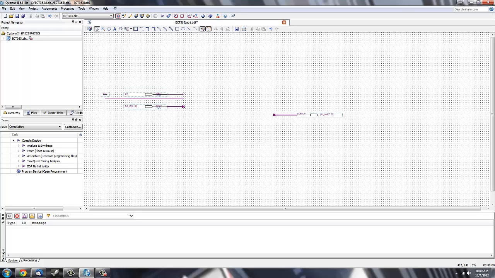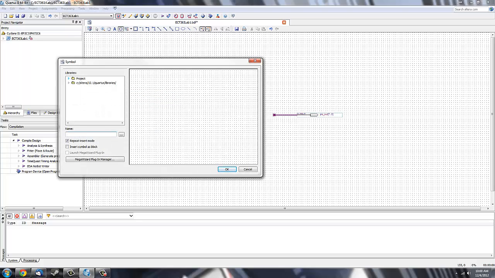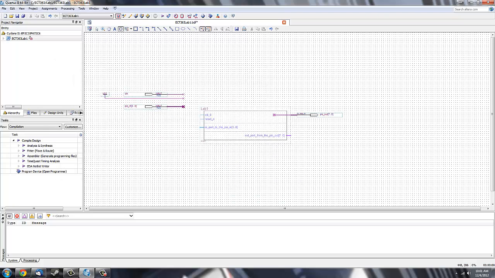To add the SOPC chip into your design, you go to where you would add anything, your libraries, and under Project you will see whatever you named it. For example, mine is named Lab1. You open it up and this is what your SOPC chip should look like. Then you click Add, and you drop it in.